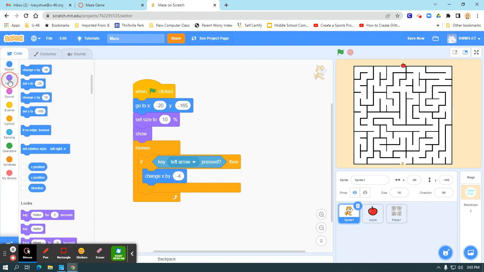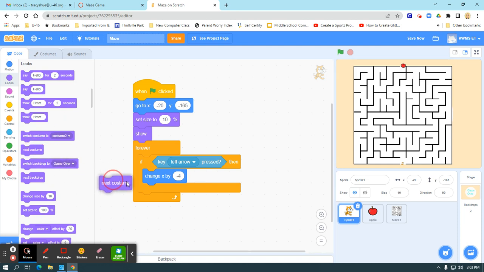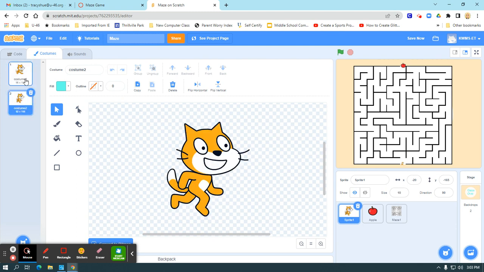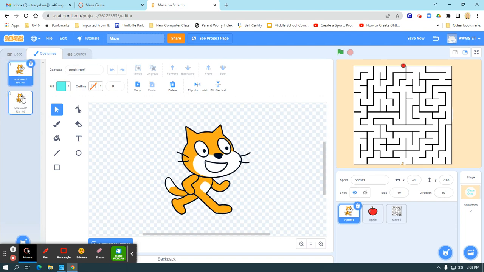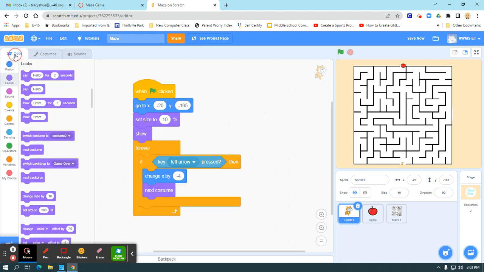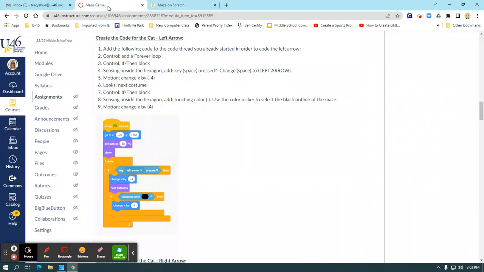And then the reason I'm going to looks and saying next costume is because if you go to the costumes for the cat sprite, there are 2. And if you shift through them really fast and you watch his legs, it looks like he's running. So this way, when we press the left arrow, it's going to hurry up and shuffle between these 2 costumes, and it's going to make him look like he's running, which is kind of a little more realistic than him just gliding, right? So we're going to change X by -4, and we're going to do a next costume.